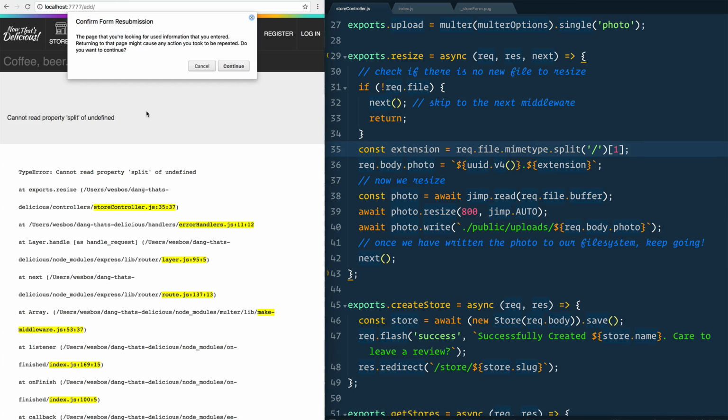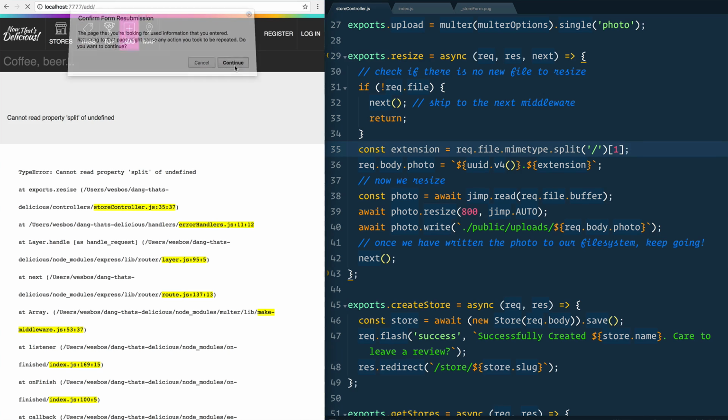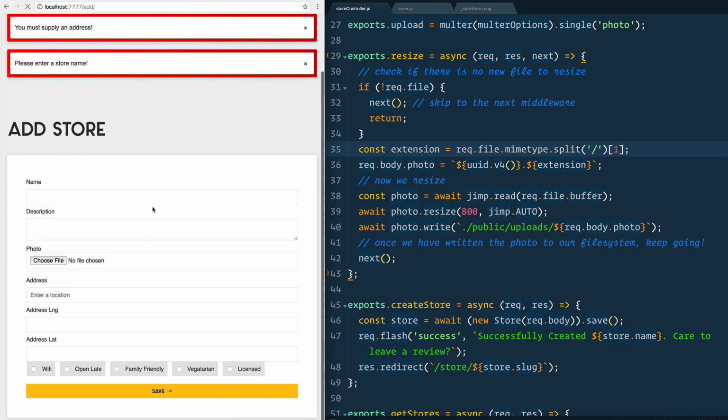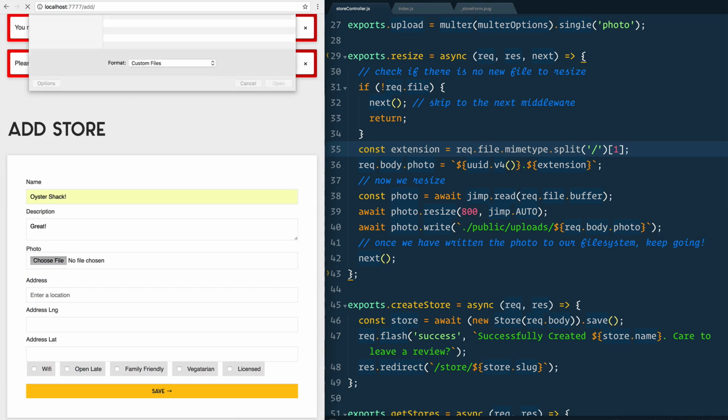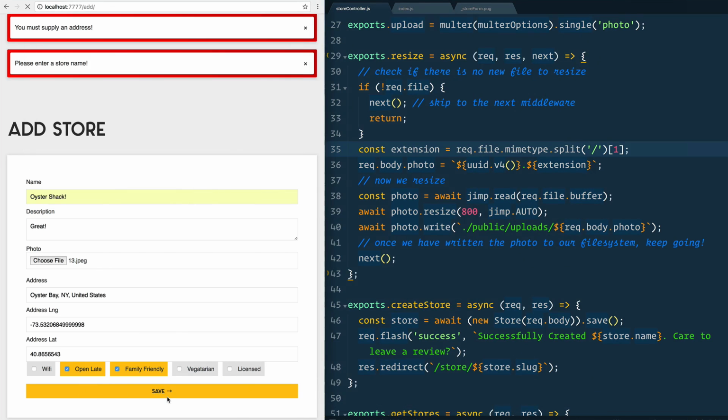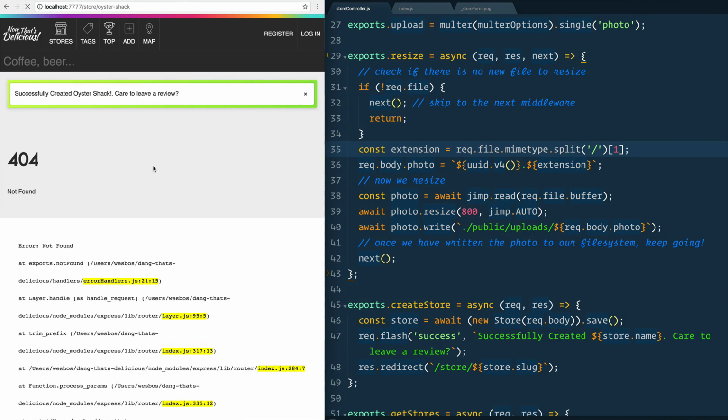Let's try it again. I can just refresh that page and it should repost all that data that we had. So continue. You must supply an address. No, it didn't work. So we'll try it once more. Oyster Shack. Great. Try to upload the photo of the oyster. That's it. Oyster Bay. Give it some tags. Give it a save. There we go. Successfully created Oyster Shack.